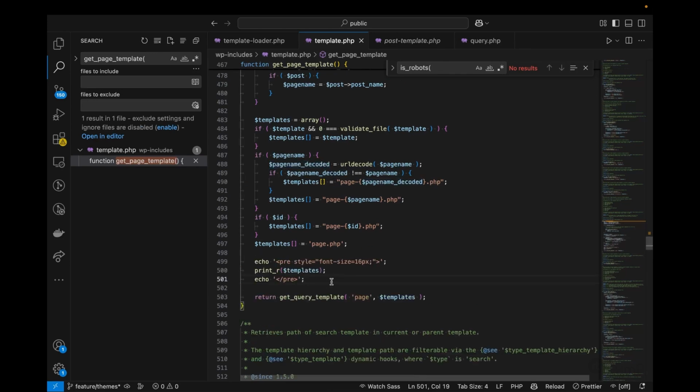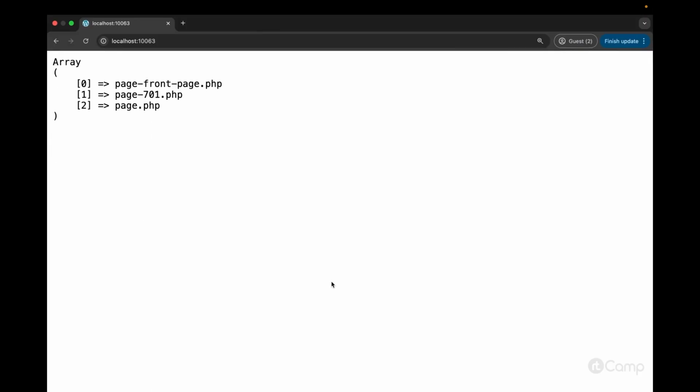So let's print this here. Now when I reload this page, this is the template hierarchy being built for our current request. These are the three templates that will be checked by WordPress. WordPress will follow this sequence. First, it will check for page-frontpage.php, then page-{id}.php, and finally page.php. This process happens in a top to bottom order, checking each template in the list.